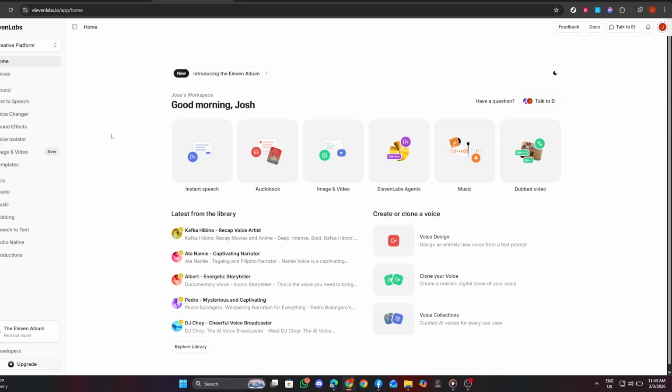Ensure you are logged into your account to have full access to the features available on the site. Once the dashboard is fully loaded, you will see various options and metrics related to your projects.